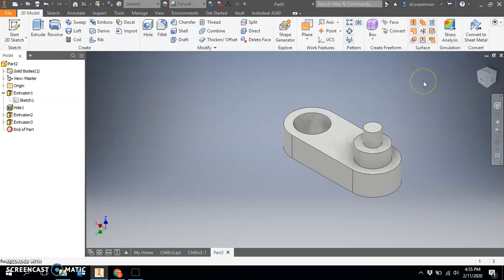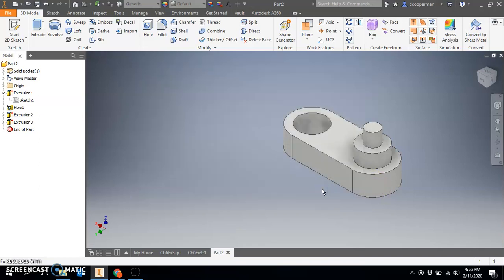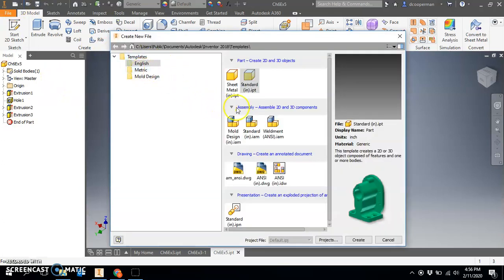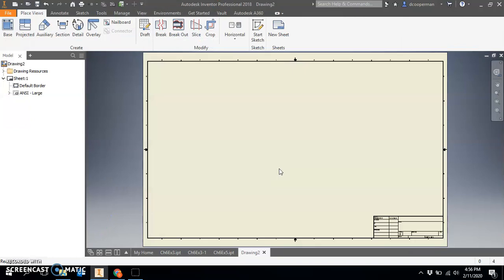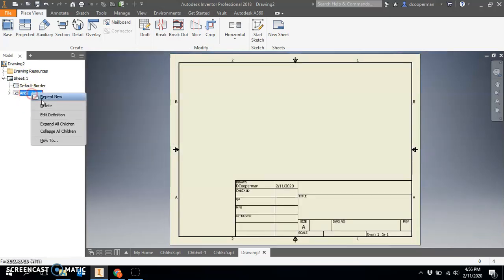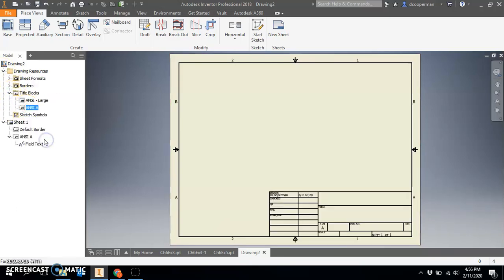Okay, and now we are done with our part. So now that we're done with our part, we can save it. So File, Save As, save it as a nice location. Chapter 6, Exercise 5. And once you have that done, now we can open up a new drawing file. Remember the steps. We got to change our sheet size to be size A. And our title block, delete the larger one and add in the smaller one.